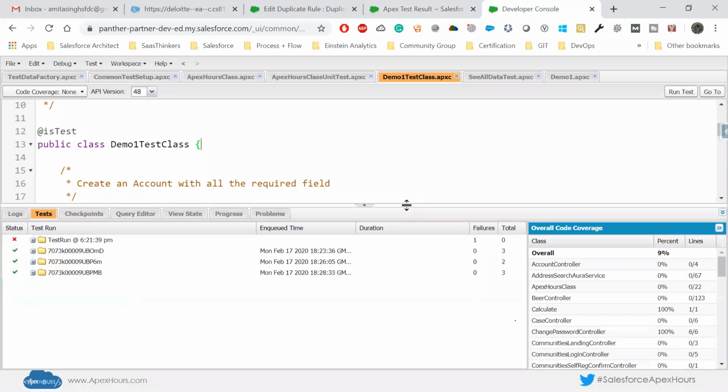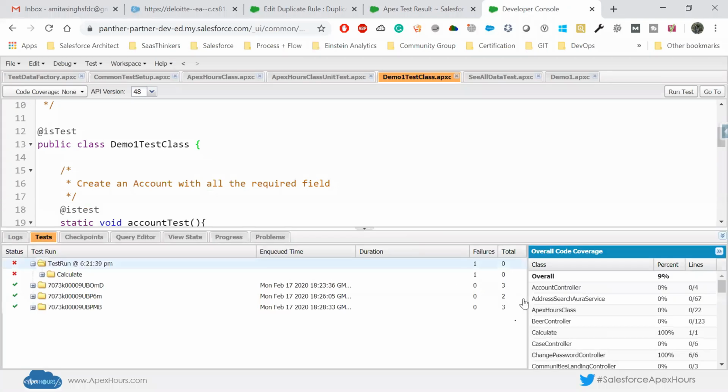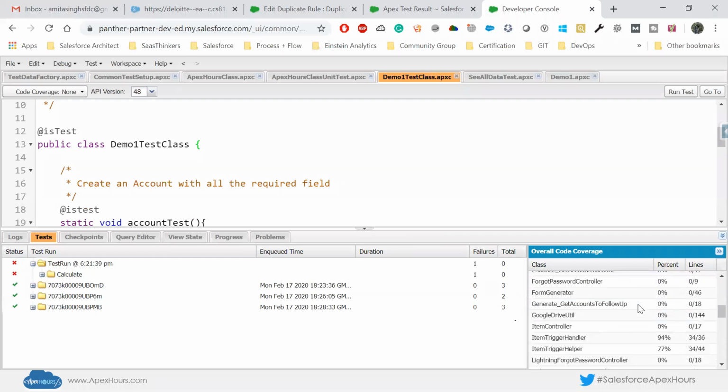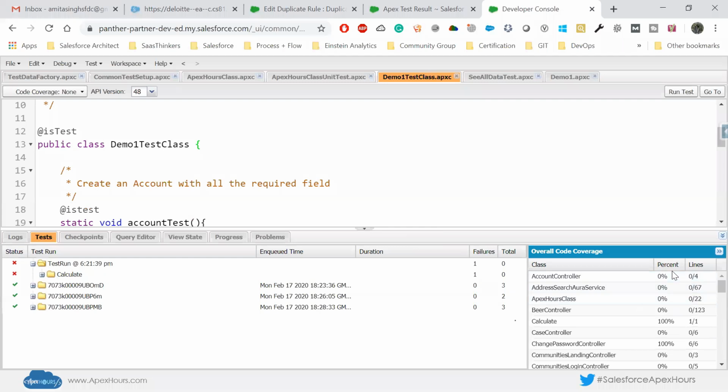class. Now let's talk about how you can see what the code coverage of your class is. So let's talk about our first scenario. We ran a calculate class, which is a test class for the calculator class. So if you see here on the right hand side, we have got all the classes that are available with the percentage of code coverage and the lines it has.